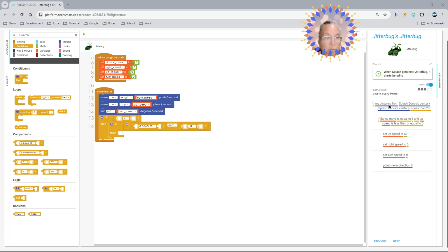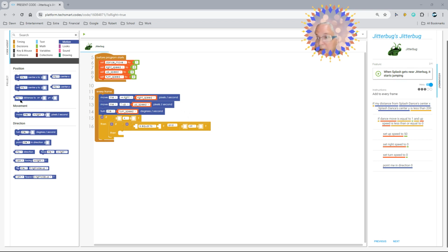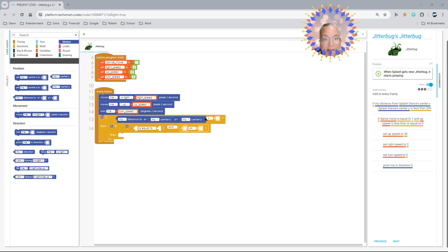Okay, now we're going to go right here at the top. If my distance, so I'll go to motion and grab my distance to X. But we're going to change that to Splash's. So I grabbed my center X and my center Y, and we're changing it to Splash's dance. Remember, we're not creating a new Splash dance. We just need to go pick it. It's down here. And it's going to be less than 200.